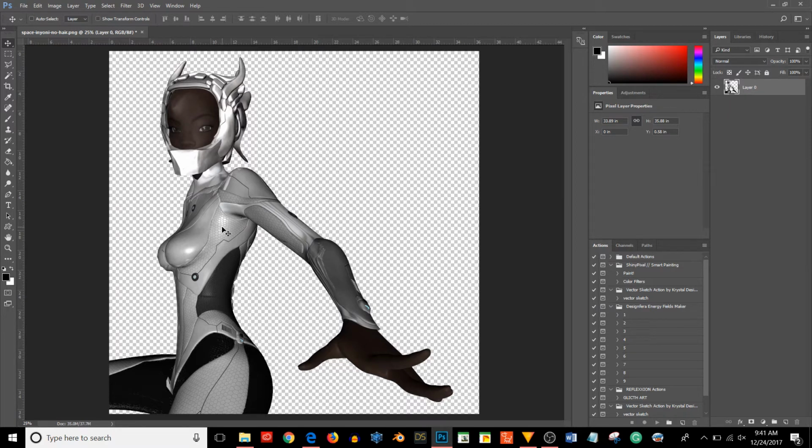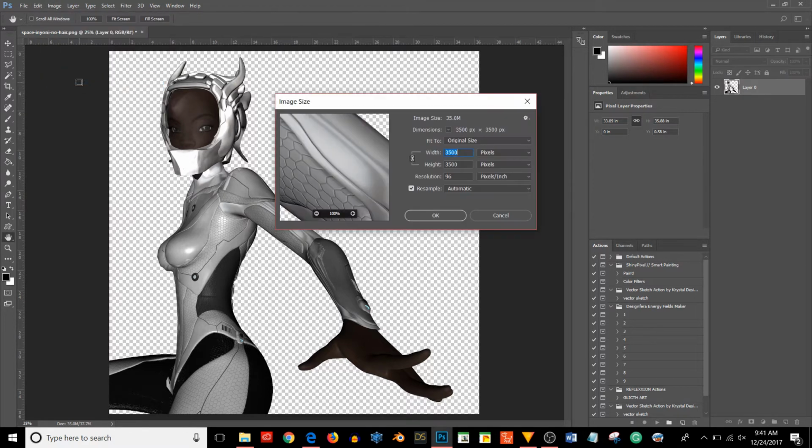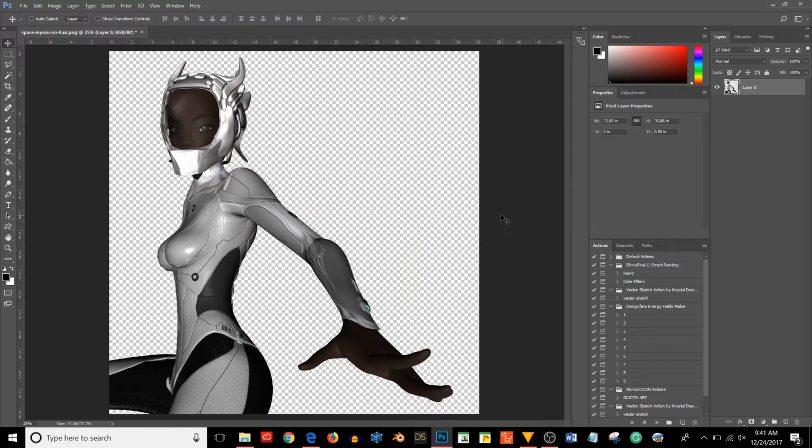So the image that I've chosen, I actually have this one open already. This is a character that I created in Daz Studio, and I've opened it in Photoshop. And let's see here, image size. I'll just give you an idea of the resolution. So right now this is 3,500 pixels by 3,500 pixels at 96 pixels per inch. It's an RGB image.